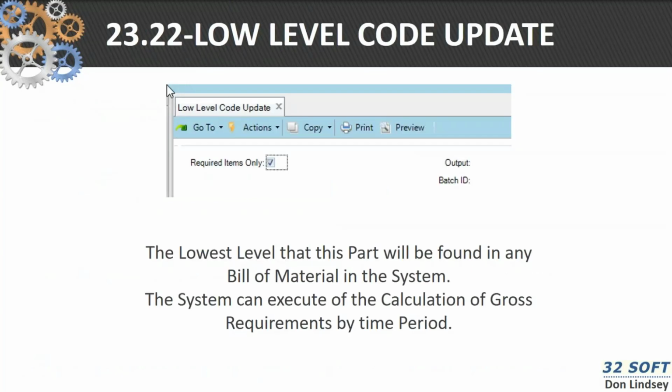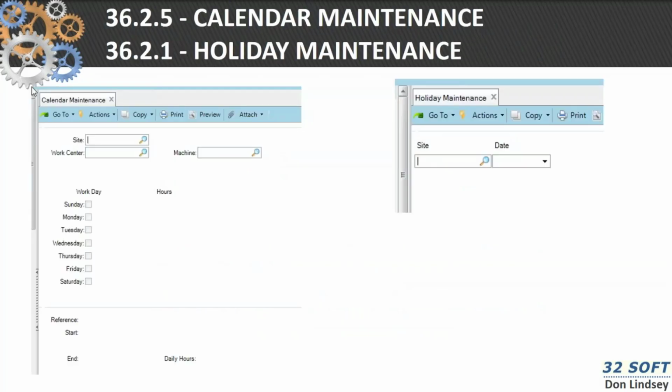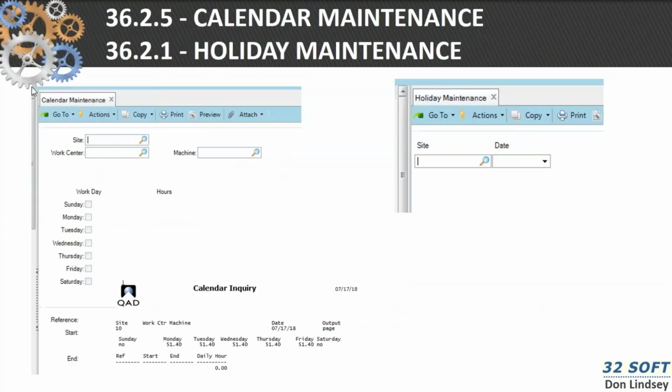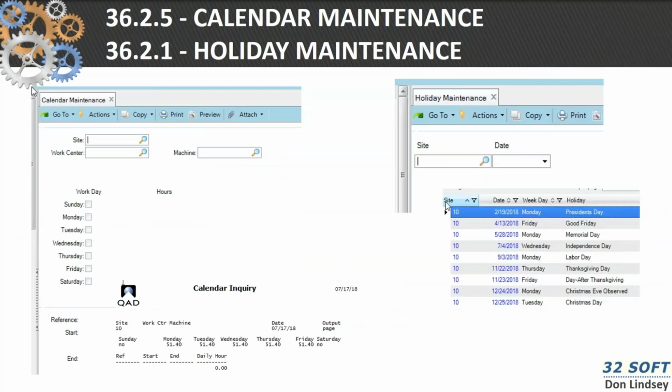We talked about the low-level code. You should probably run this low-level code update at least once or twice a month, and this resets the low-level code for the item. It's the lowest level for this part that will be found in any bill of material in the system, and it allows MRP to calculate those gross requirements by time period. You need to set your calendar dates and your holiday dates so that MRP knows which dates you're going to work.